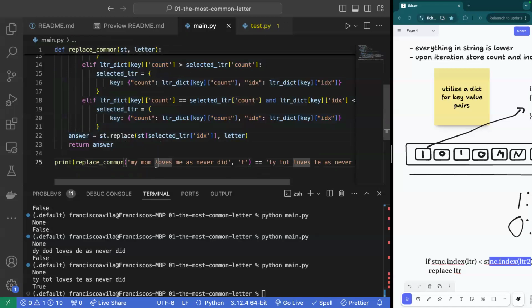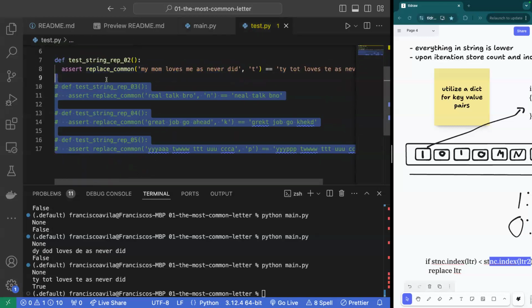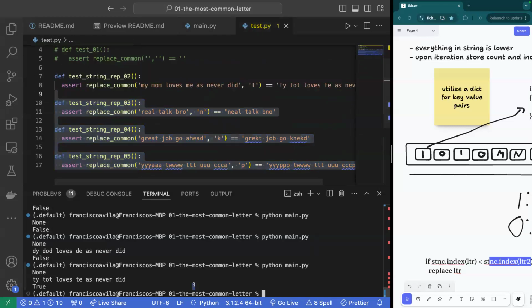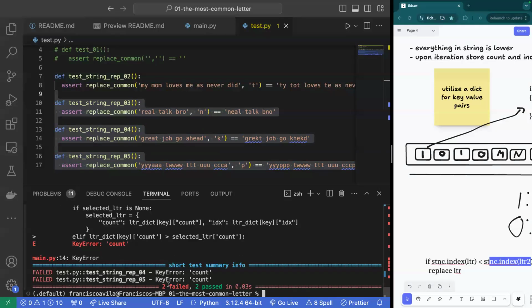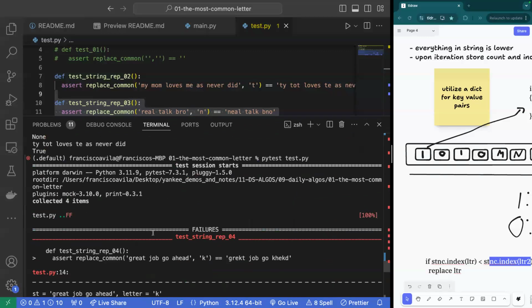But now let's actually see it in practice. Let's ensure that this is actually working by testing it against all of our other test cases. Let's see, pytest test.py. Ooh, it looks like I passed 2 of our tests, but I failed 2 of them, which is rough.